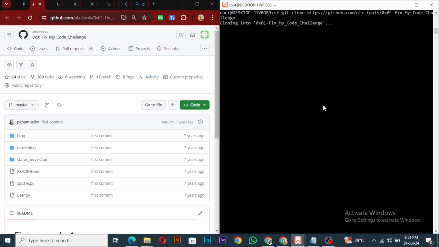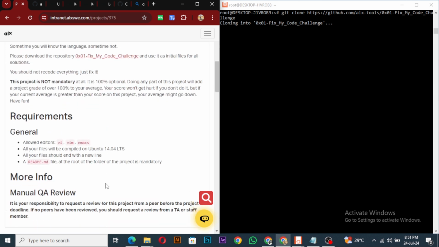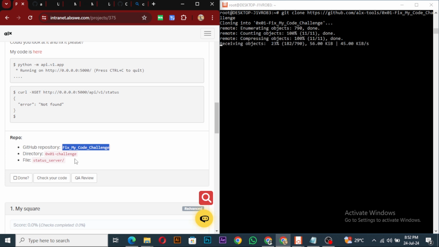So this one is cloning. I don't know what's wrong with my network, it's kind of slow. So let's go back here. So we need to clone this. After cloning that, the first task, remember, look at the GitHub repository. We have this repository already. So we'll need to just reclone it as well, and then put all the code in this into this directory. Okay, so we'll reclone this one, add this directory to it, and put all this file in fix my code into 0x01 challenge. Okay, so I think it's downloading now.